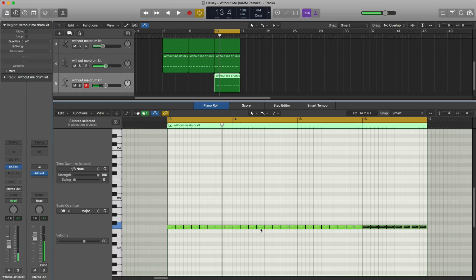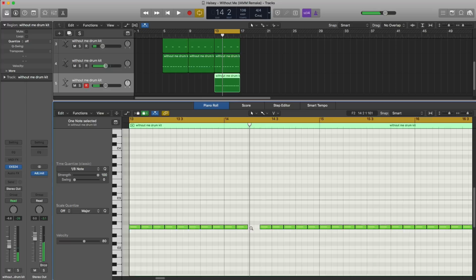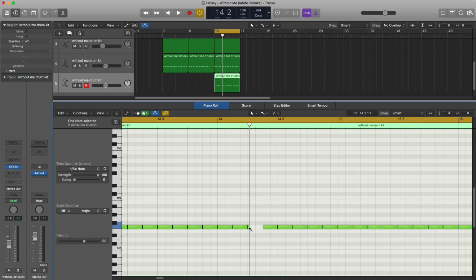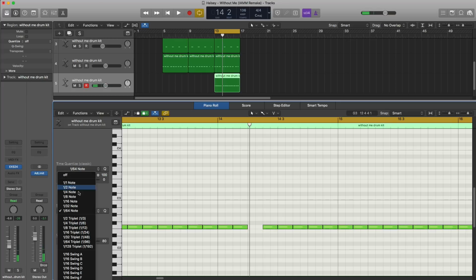All right, let's go ahead and just stutter this a little bit here. We get a little stutter happening over here. Let's change this over to 64th notes. Actually, maybe it was 32nd notes.